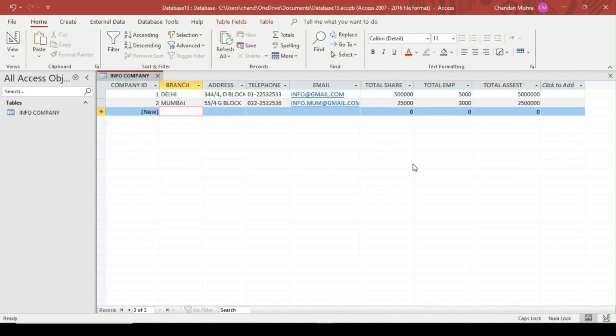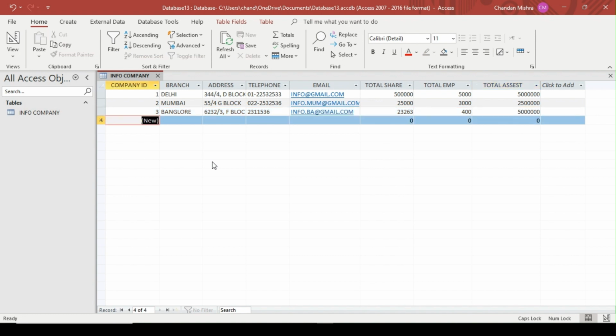Okay, now again, as you can see, by default Company ID is the default primary key. Now I type Bangalore. Here type 263 by 4, 3F block. Now randomly type any number, info.ba@gmail.com. Okay, now total employees there work 400, suppose. Okay, now total assets is 5,000. Now one more, add Chennai, its address.